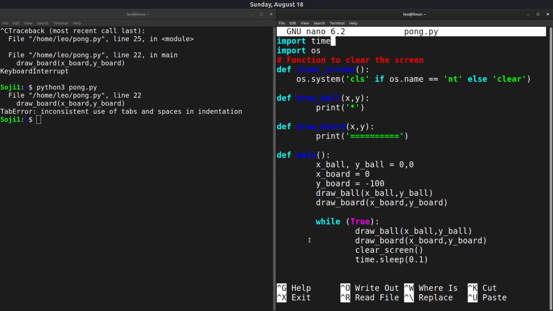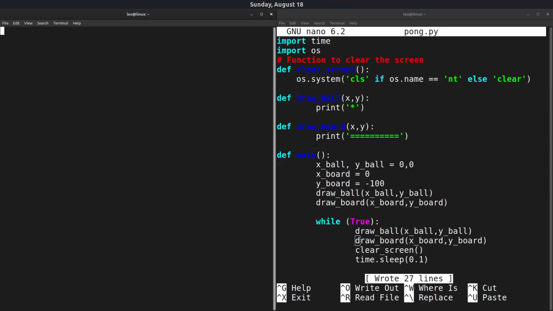Which line number is it? Should have changed my GNU settings. Sorry, nano settings. Oh, I see. So there's tabs and spaces. That would make a lot of sense. Why did it change it to spaces though? That's a good question. Oh well.